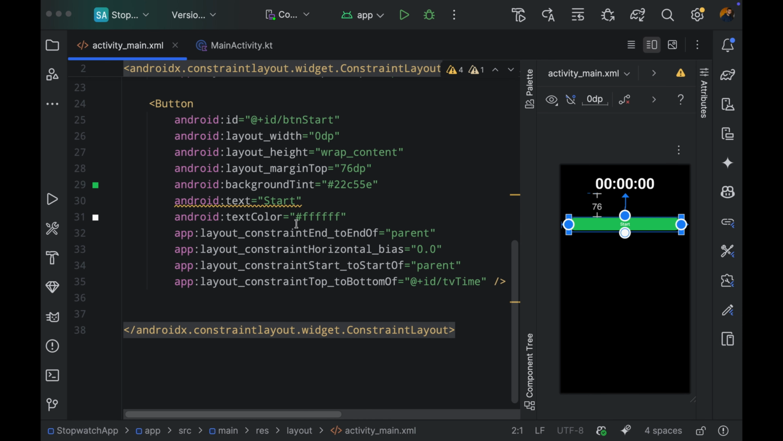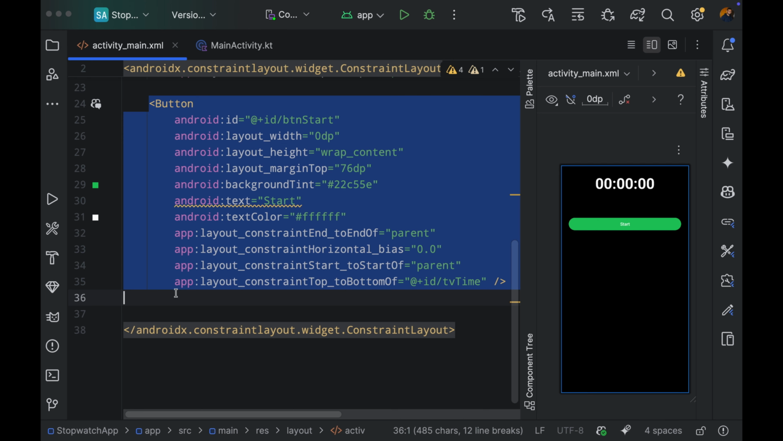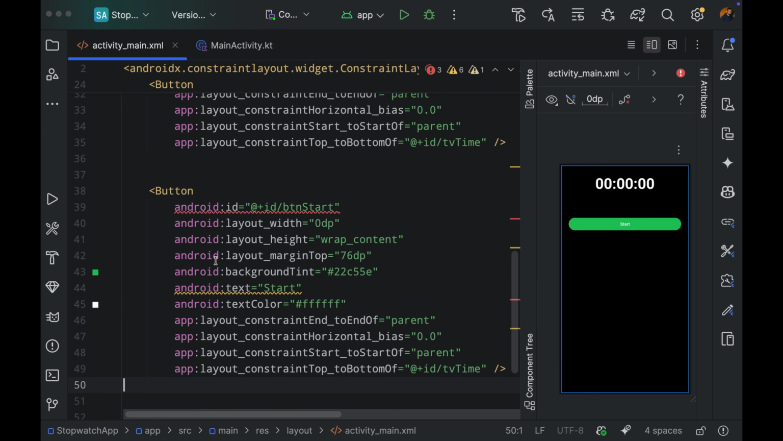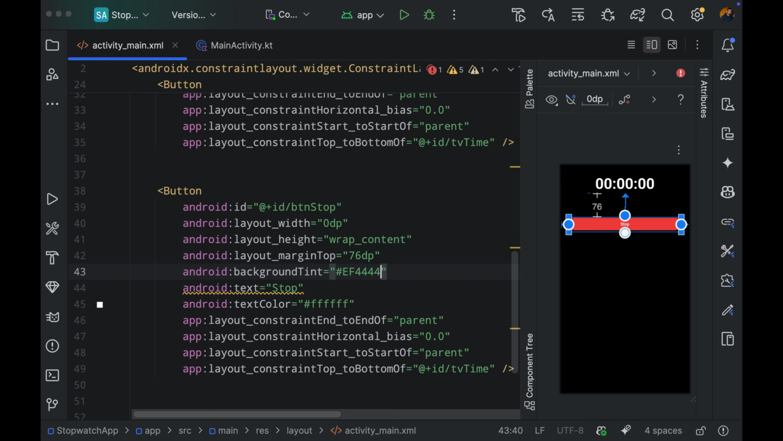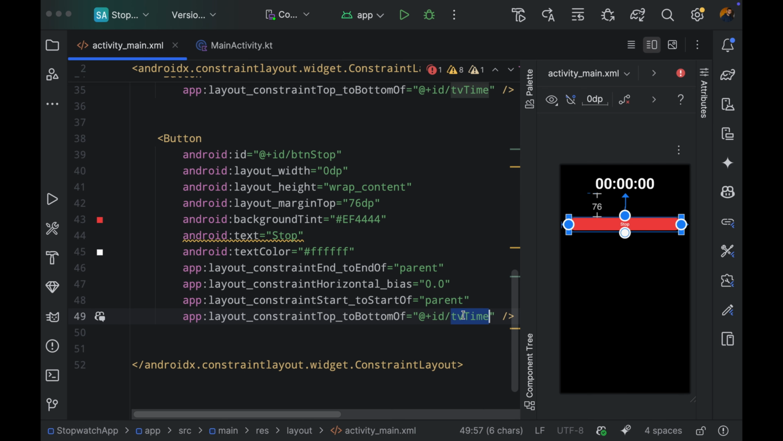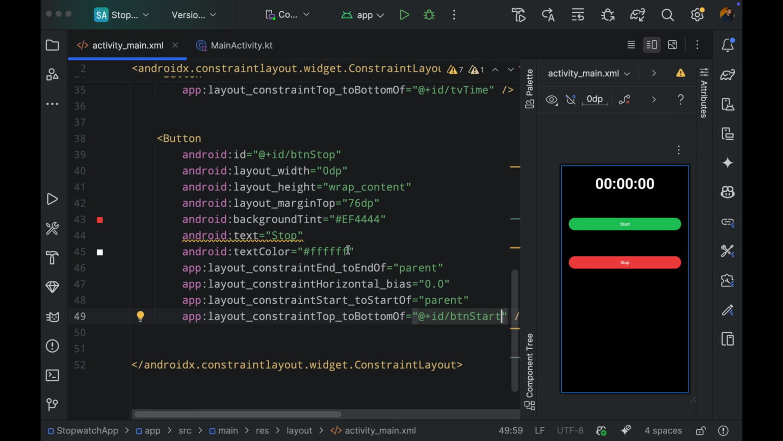Now just copy this button and add it one more time. This time just change the button ID to button stop and change the text to stop. And then for background tint, here add this red color. And then here instead of this TV time, here add the button start, so that this stop button will become below this start button. It's perfectly fine. Now here do one more thing, change this layout margin top value to 20 from 76.